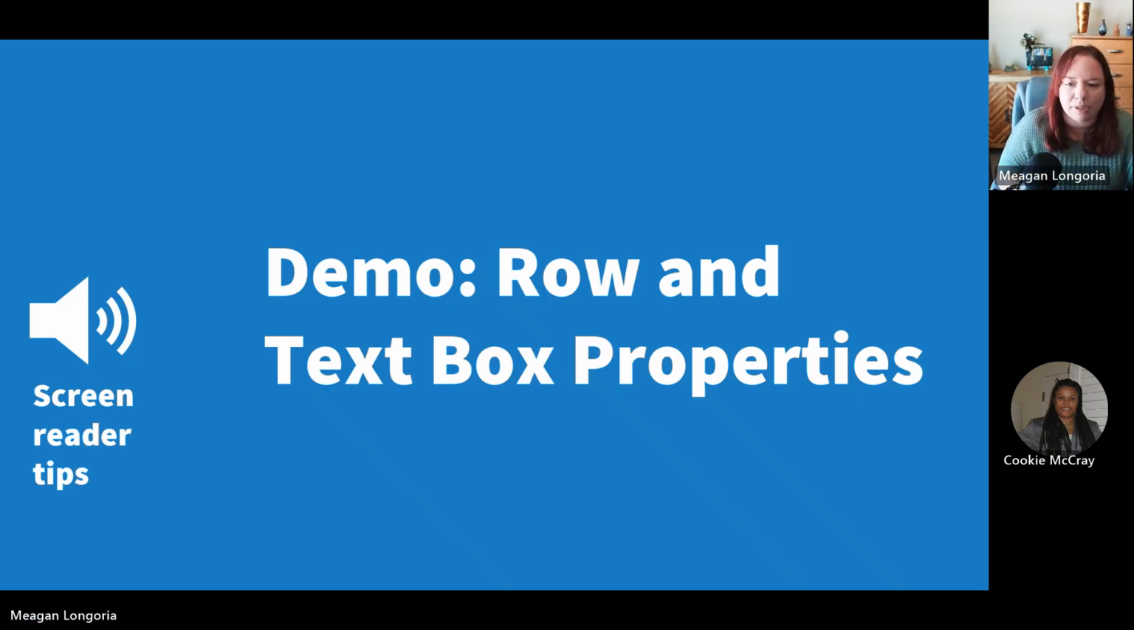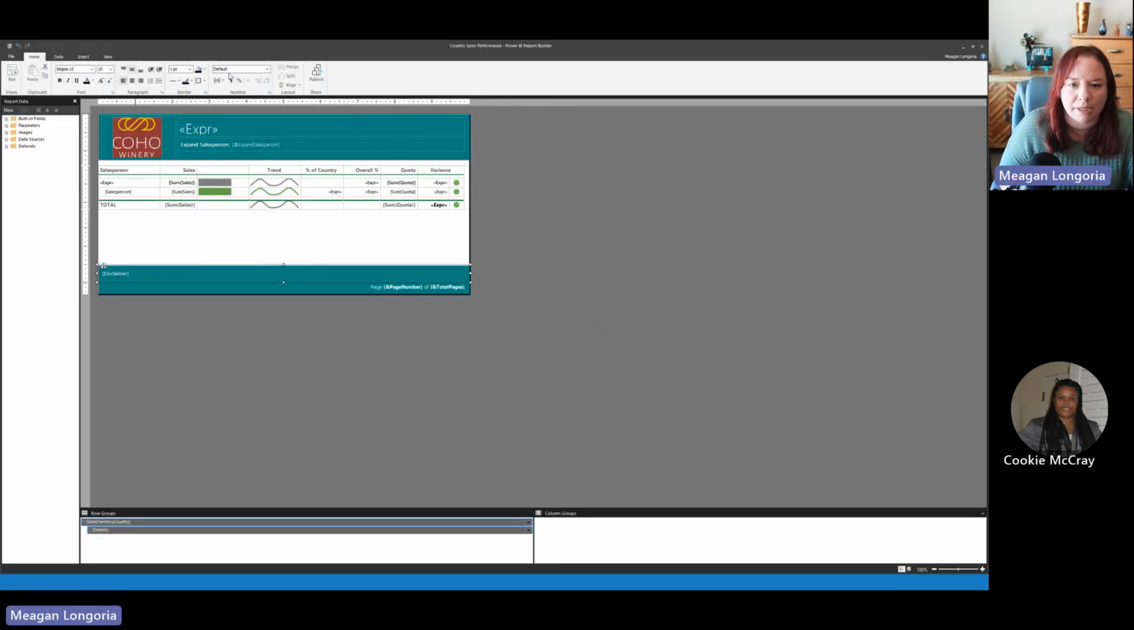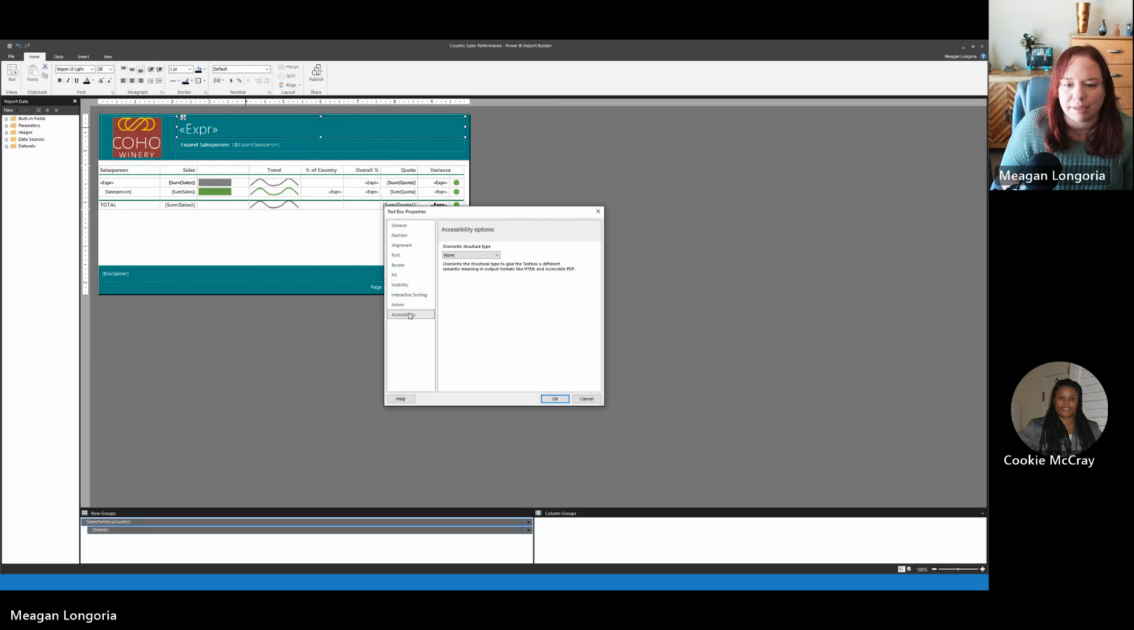So I'm going to open the country sales report. And every text box has an accessibility option. And this is overwrite structure type. So it's going to tag it appropriately so that when someone exports this as an accessible PDF, it will put it in the right location as far as landmarks, the right level.